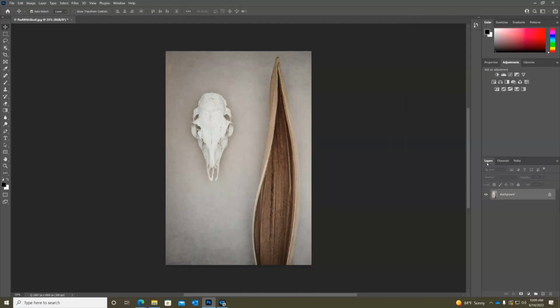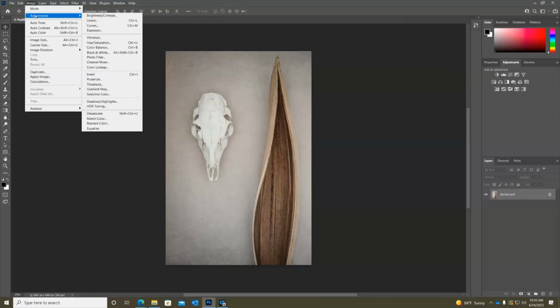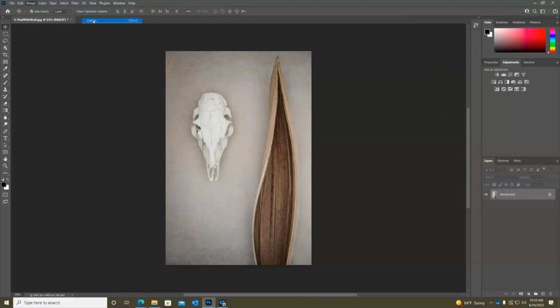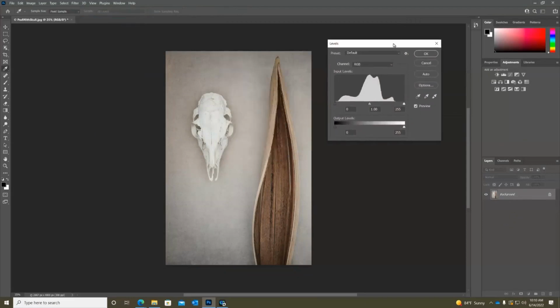And right above your layers palette is where you have these adjustments. Before these adjustment layers came into play, you could go up here to image and adjustments, and this would apply an adjustment across the entire image. So in this case, for example, if I wanted to go into levels like we're about to talk about, I have this little levels tab, and then I can do things.